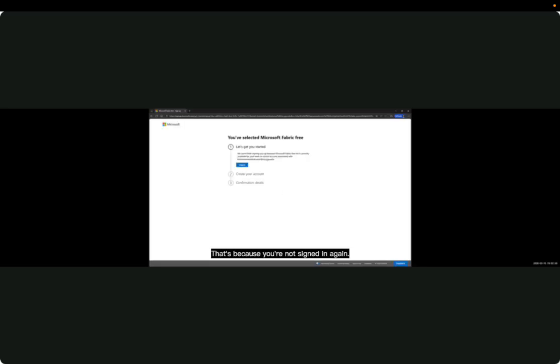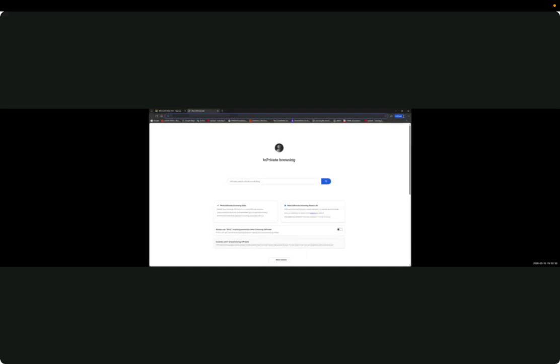That's because you're not signed in. Are you able to see any skip option here? If you go to the portal and sign in there, and then come back here, it'll just take you straight through. Sorry, which portal? Go to portal.ggu.com and log in over there.